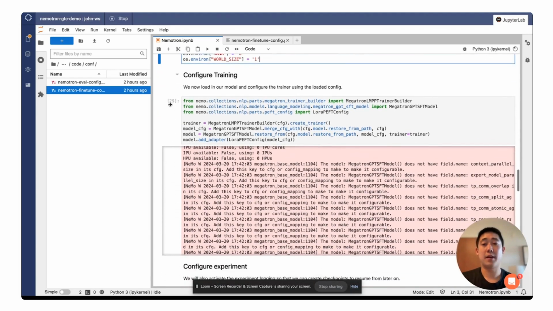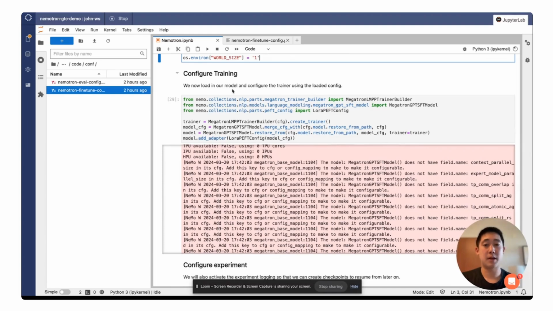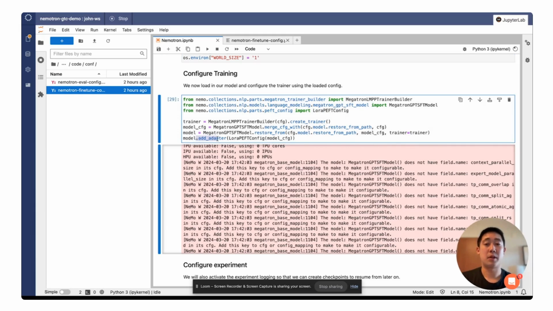Once we've loaded in the config, the next step is to use that to configure the training. There are a few things happening here. You can see we're creating the container, merging the config, restoring the model from its original path, and most importantly, adding that LoRA adapter that we talked about in the presentation. One thing you'll notice is that the config file that was loaded in, we're essentially just using throughout this code. And by leveraging the config file, it keeps the code much cleaner and easier to digest.